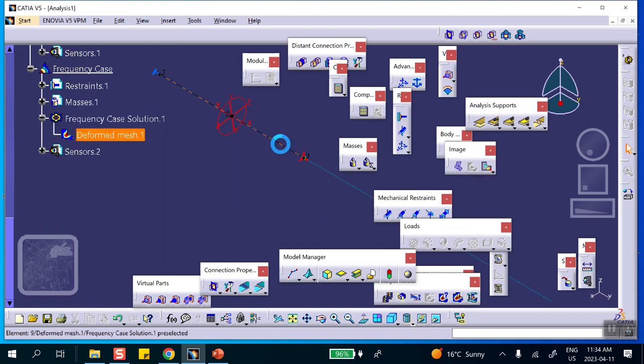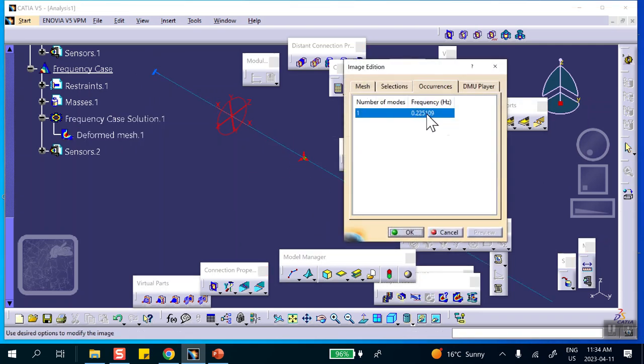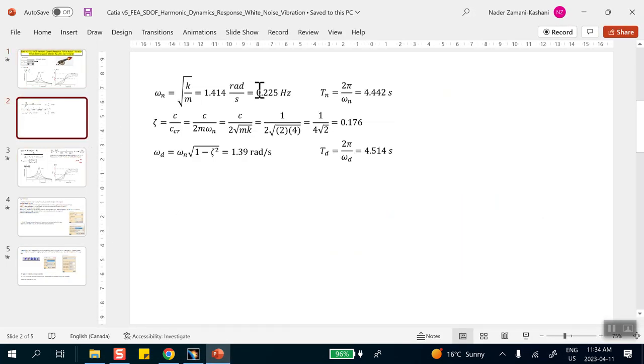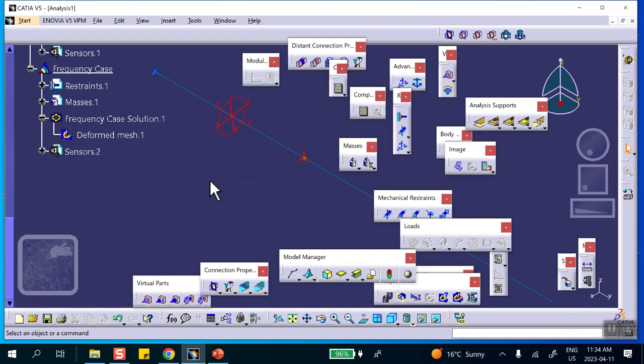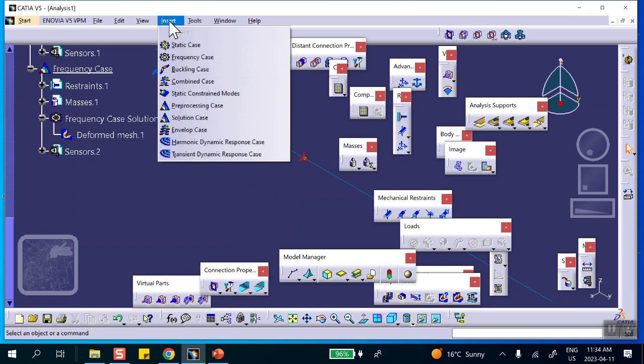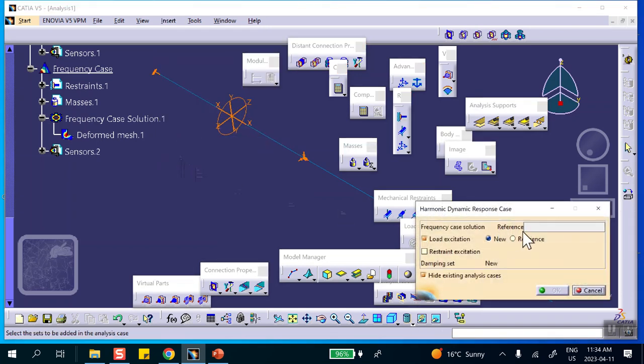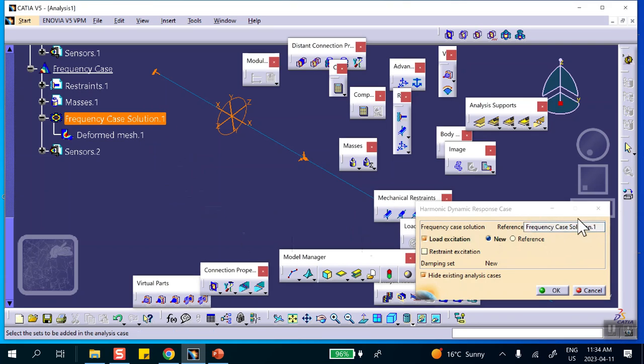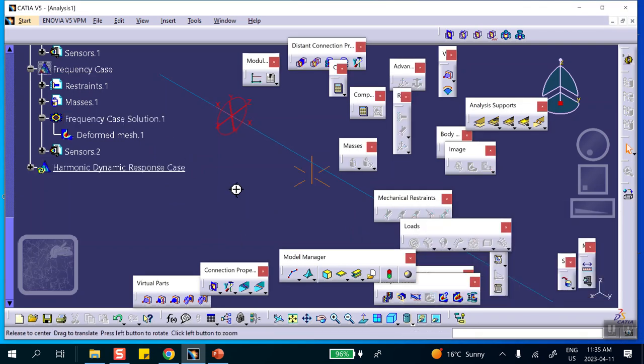If you want to see what is the frequency extracted, double click, it says 0.225 hertz, which is exactly what we had here, 0.225 hertz. Okay, good. So the frequencies have been extracted. Now we go to insert. If you want to do time variation, it's here. The first two videos are like that. This is harmonic dynamic response, frequency, basically variation. It says, okay, where is the reference frequency extraction, which is right there. See that? This is the one that we just did, right there. And we say, okay.